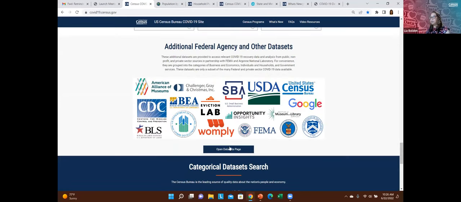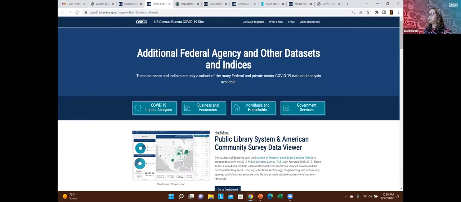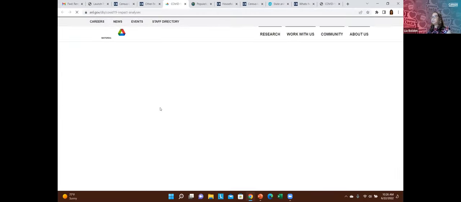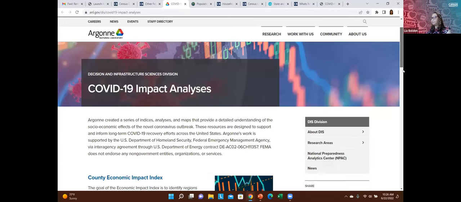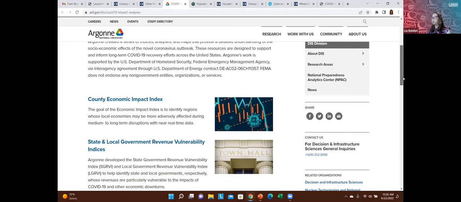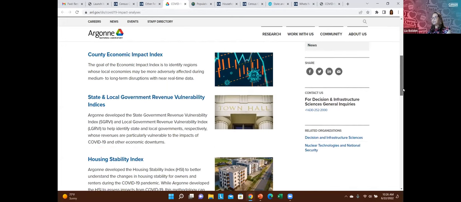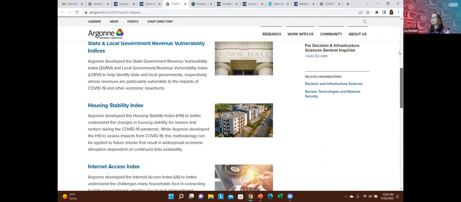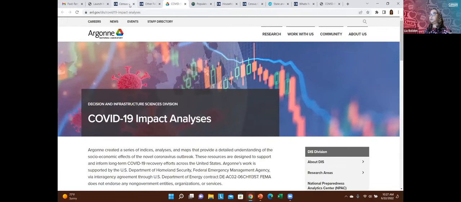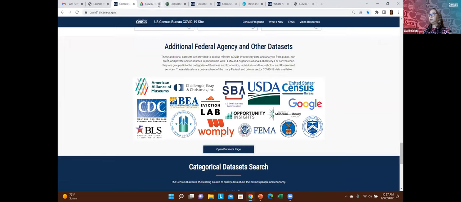And here you can have access to other data sets. So this is a preview of everything that is here on the tool. Additional federal agency and other data sets. Okay, so again, Census Bureau doing a really super great job of partnering with other federal agencies and national companies. And so these are shareable data sets that you have access to as well. Okay, so for those that are doing that deep dive in the research, that's all here. So it is really a wonderful tool to have available at your fingertips. Let's see if I can get back to where I'm looking here.